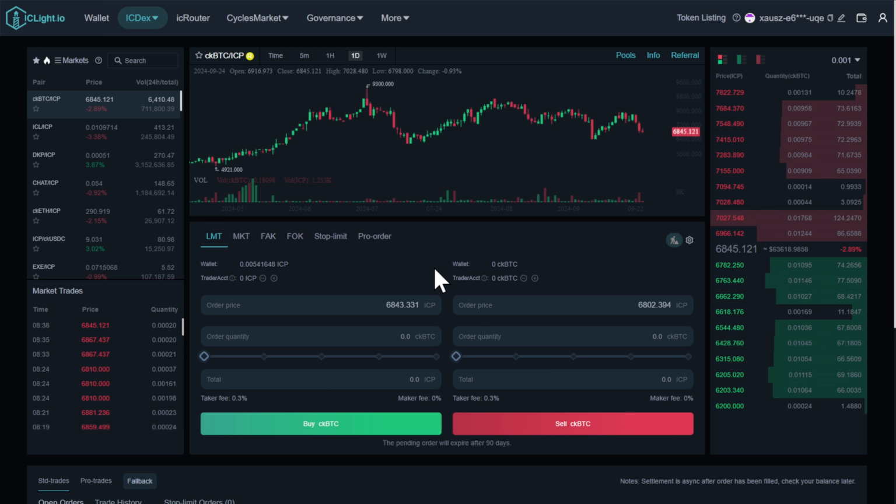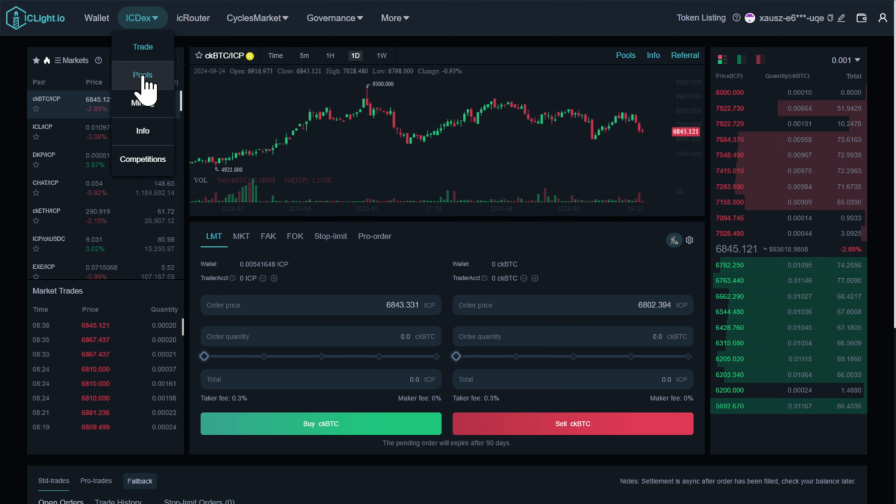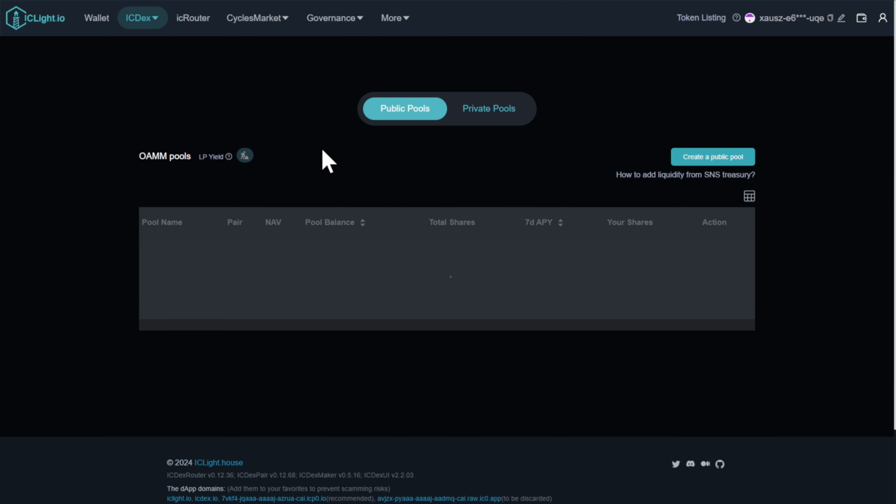Hello everyone. In this video, I'm going to be showing you how to create a new liquidity pool on ICDEX. So to begin this process, first we'll need to connect our wallet in the top right, and then we'll navigate to the pooling page here under the ICDEX drop-down menu.